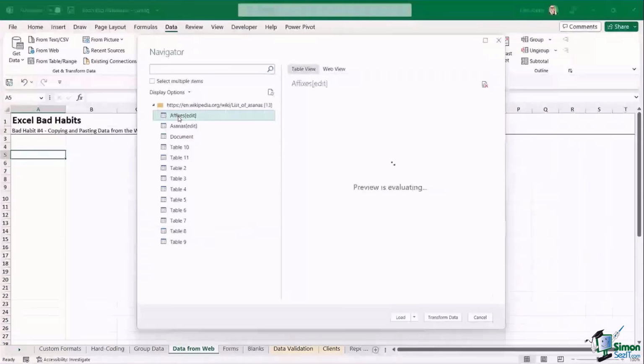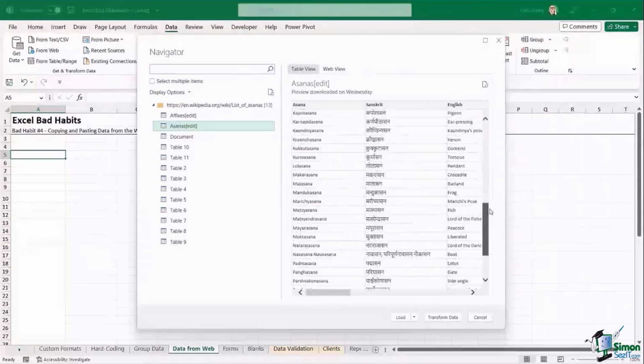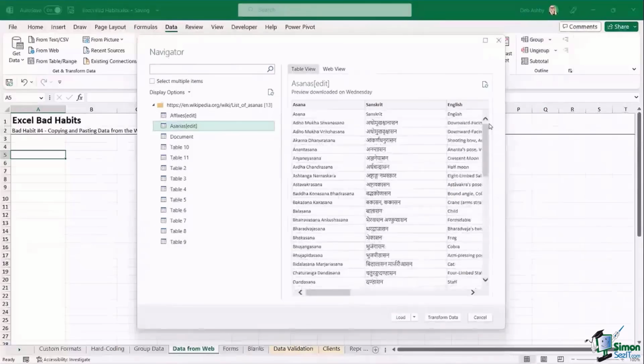So it's now simply a case of clicking through and seeing which one contains the information that you want. And I think this was it. This is all of the asanas. That is correct. So now that I have this table, I have a couple of choices at the bottom. I could load it directly into the worksheet, or I could choose to do any further cleaning up within Power Query. I would always recommend, if you are importing data from the web, that you do a quick check in Power Query, because it's much easier to clean in Power Query than it is in Excel.